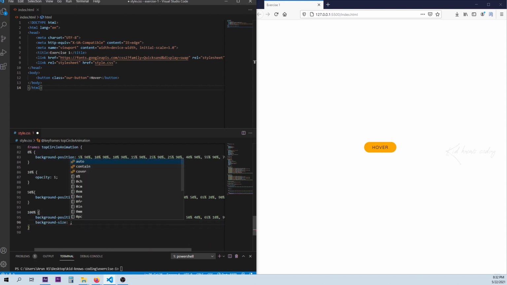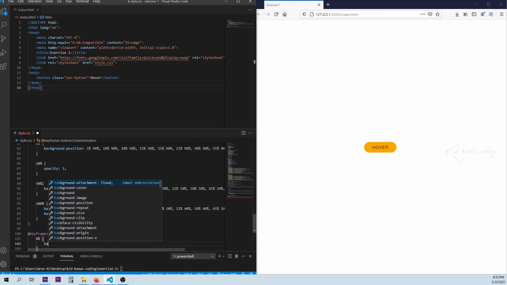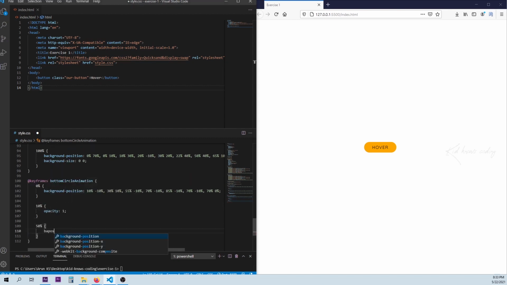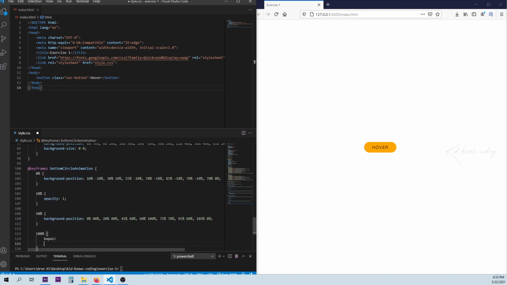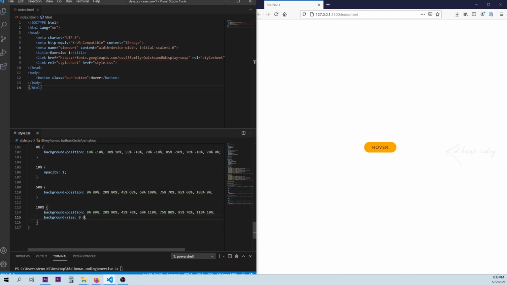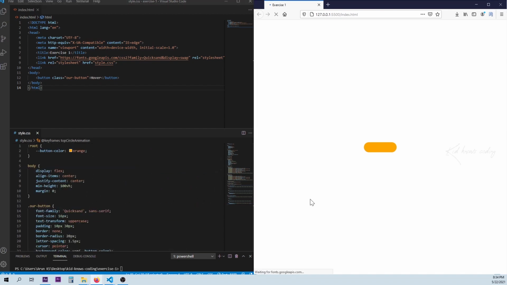We will zero out the background size value at 100% to get an even more pleasing animation. Like the before element, let's start keyframing the after element as well. Let's see if everything is okay, seems fine to me. Let's check our result.